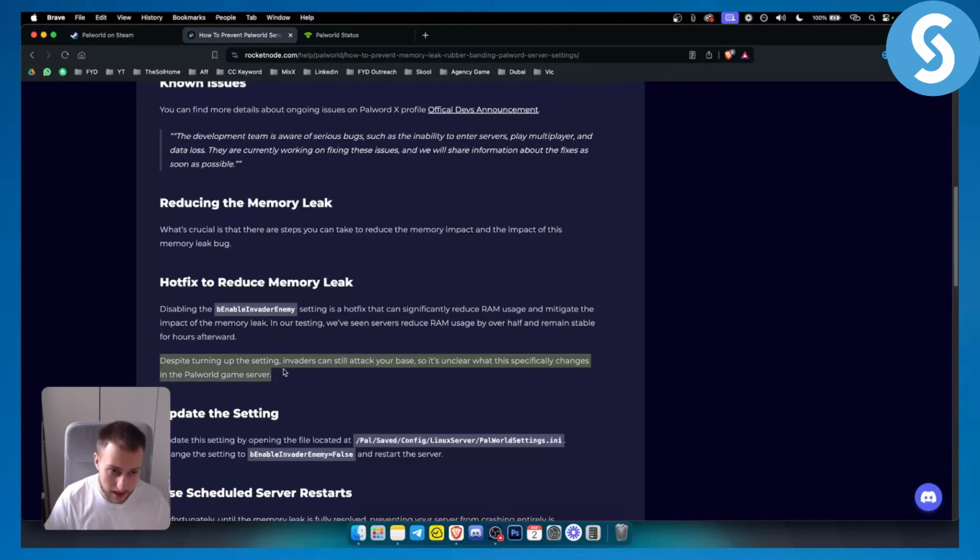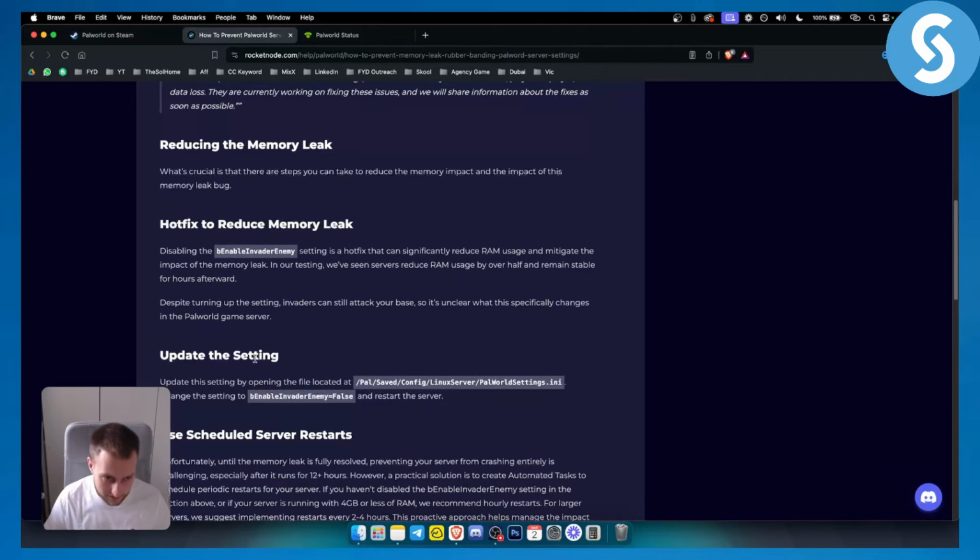Now, despite turning off the setting, invaders can still attack your base, so it's unclear what it specifically changes in the Palworld game server. You can obviously go and update the setting as well. If you update the setting by opening this location right here, you'll be able to change the setting to bEnableInvaderEnemy=false, and then you'll be able to restart the server.